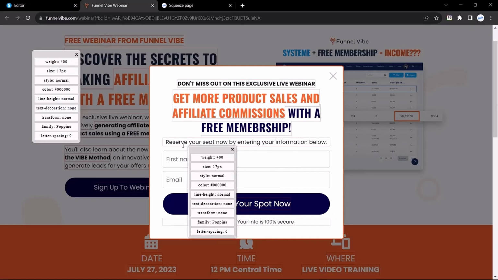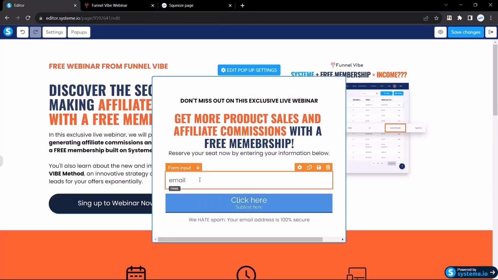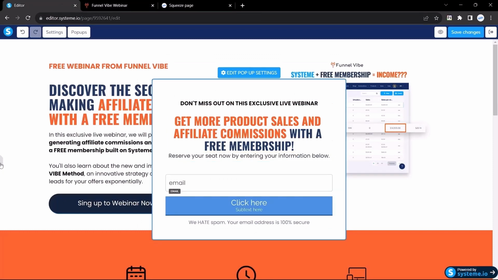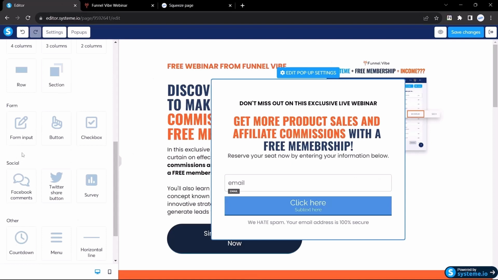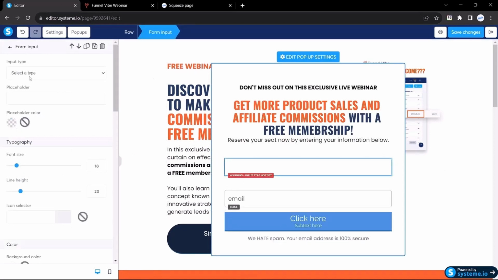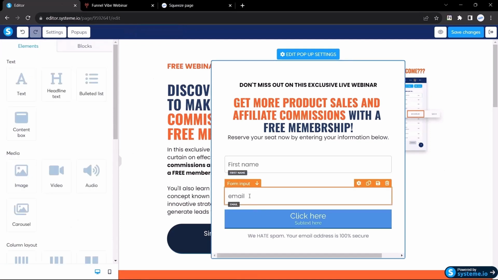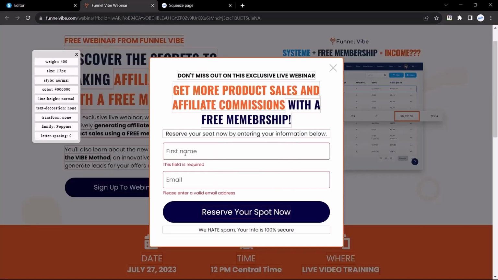Now we need to add the first name input and email input. So here the email input is already there, so we need to add the first name input. So click here and scroll down below. Here you can see form input. Just drag the element over here and click on here. Then you can see here input type. From here choose first name. And now here from the email, we need to change the placeholder text. So click over here and here you can see placeholder text. Just make the first letter capital, First Name and Email. So we have successfully added 2 inputs.